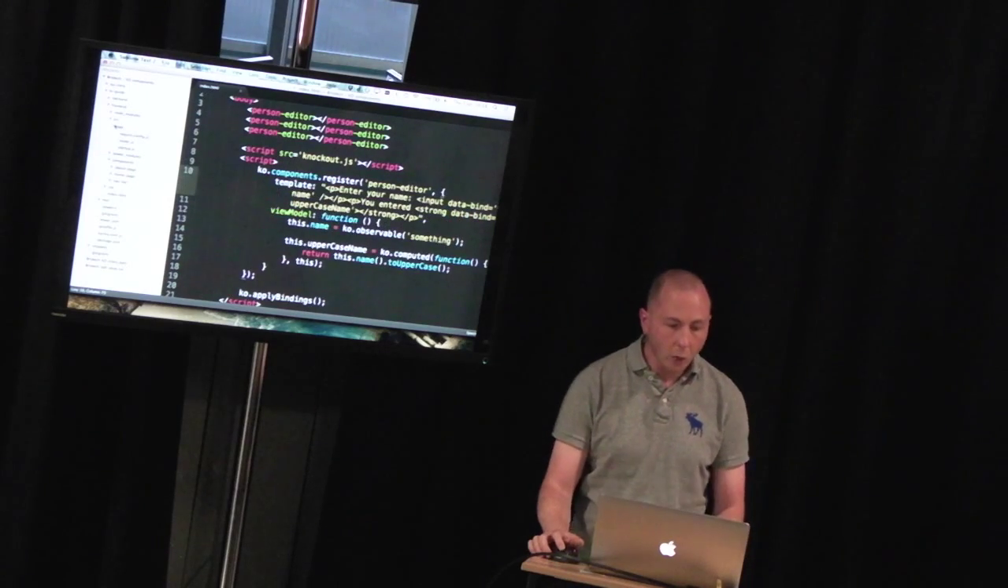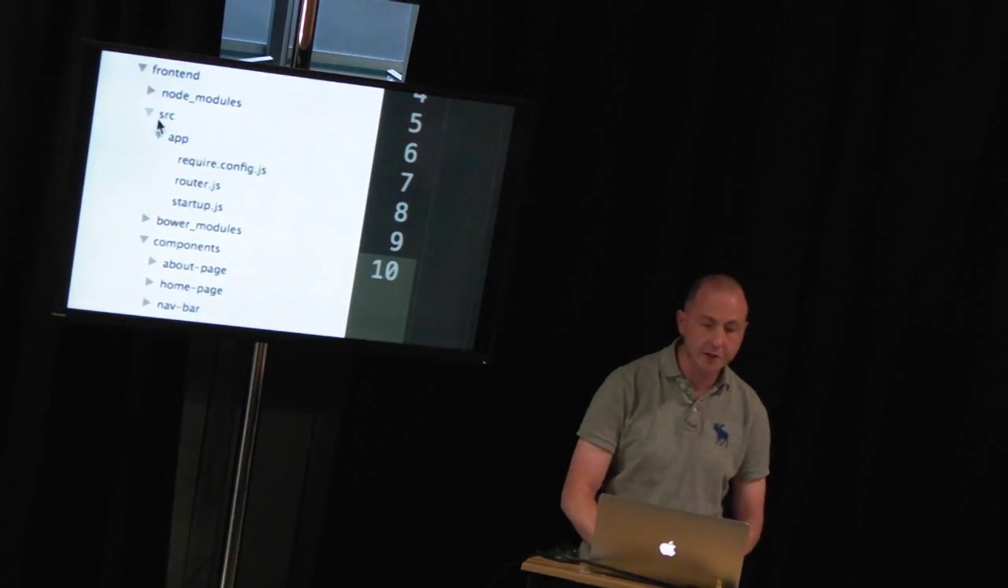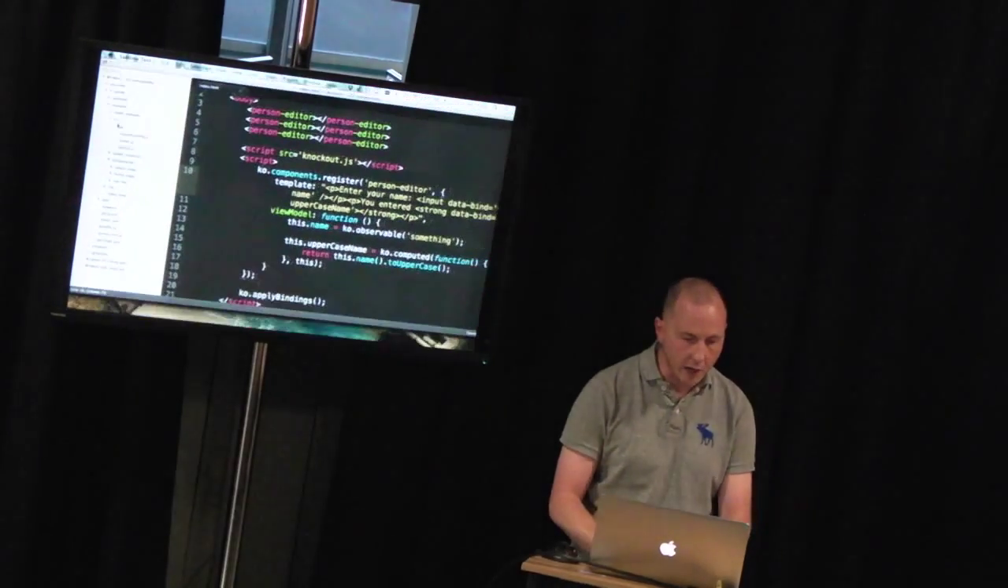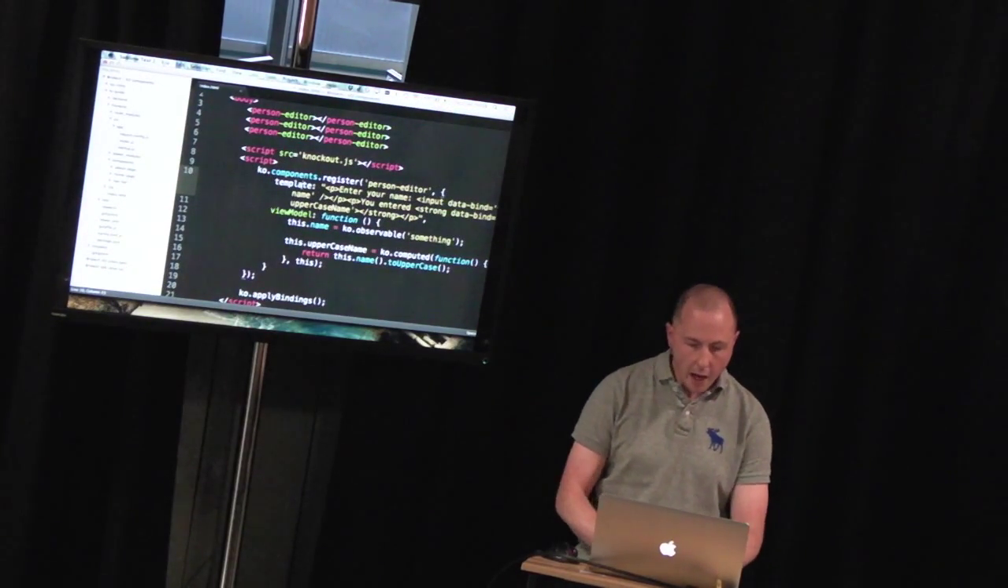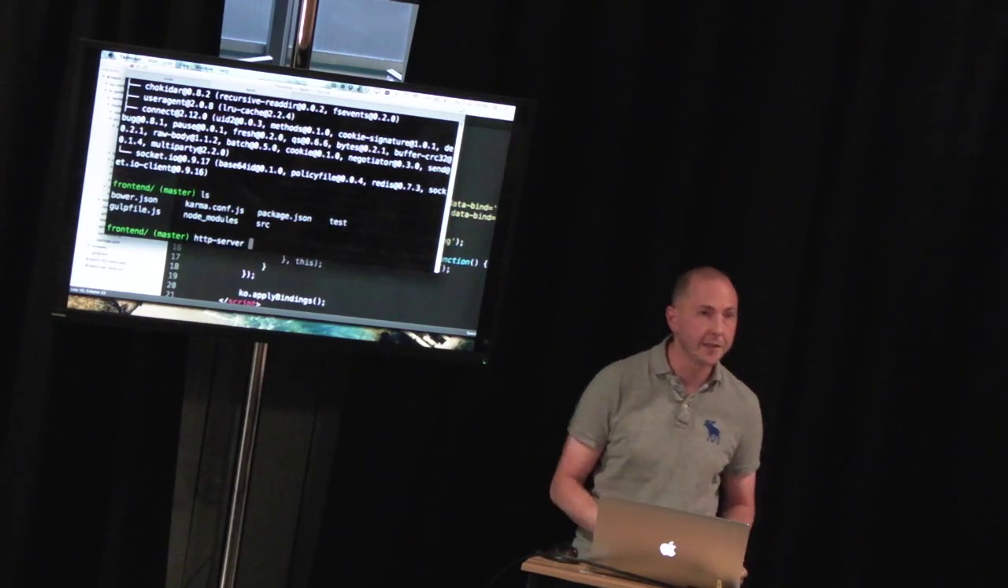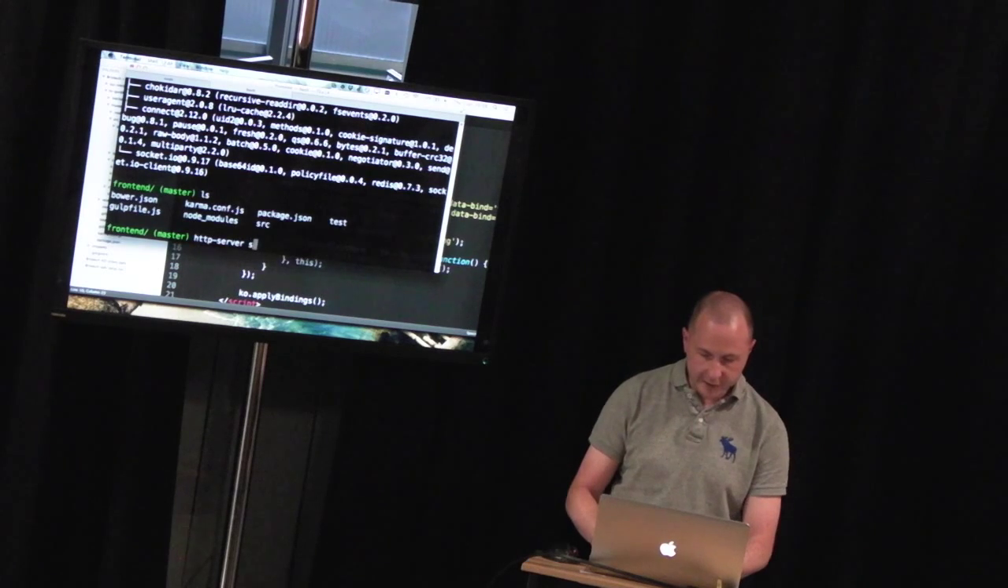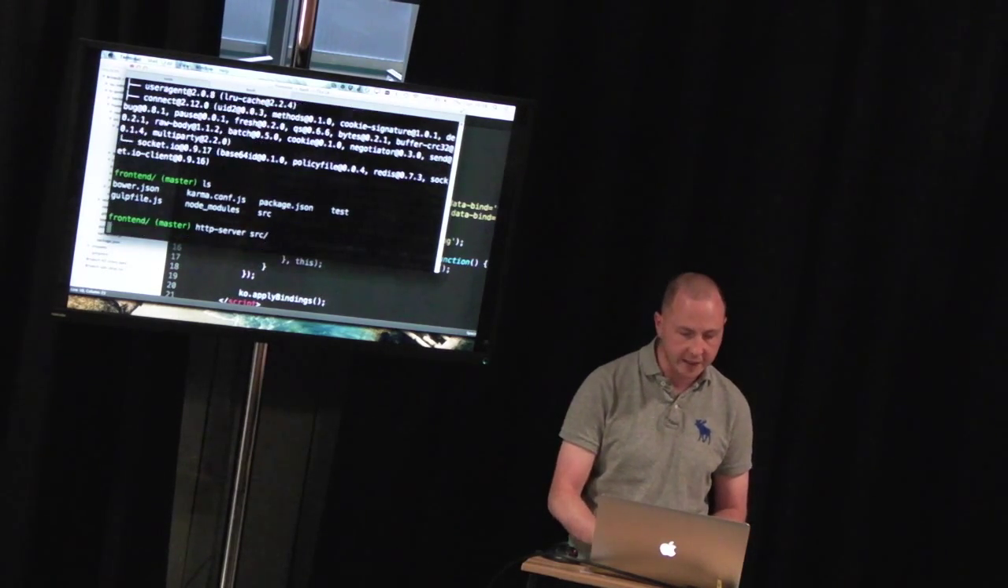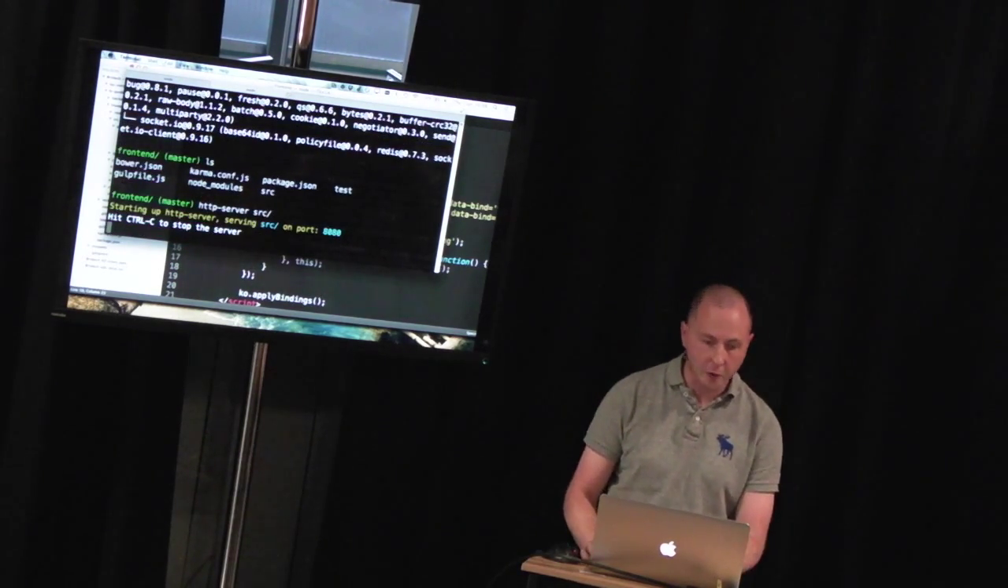To run it, all we have to do is point any web server in the world to this source folder here. You could use Apache, Nginx, IIS, whatever you like, because it's all just static files. And I'm going to, for convenience, use this HTTP server command line tool, which is a node module. And I'm going to say, serve up the contents of my source folder, please. So that's now serving locally on port 8080.